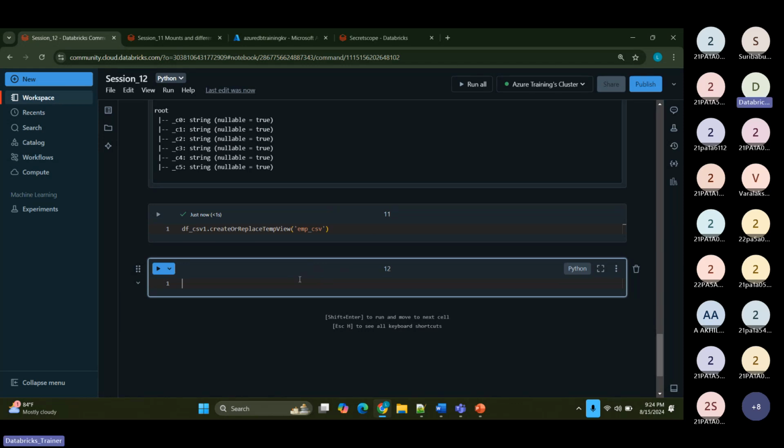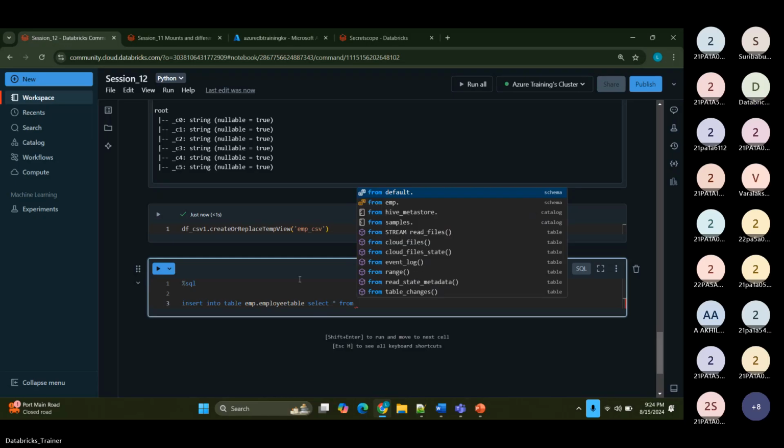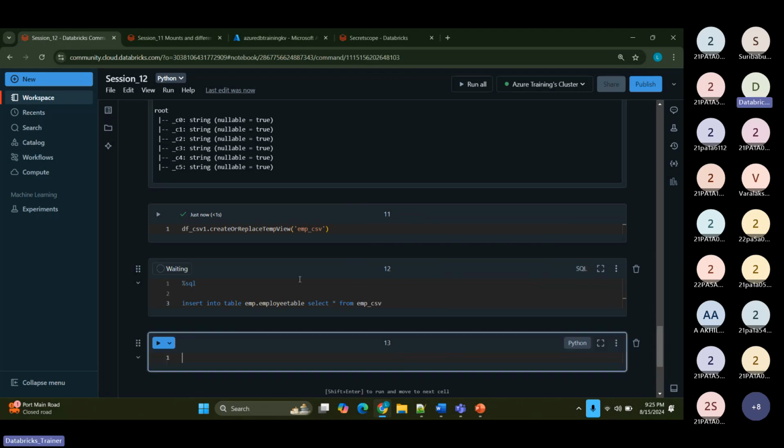Now what I'm doing, I'm using the same statement. Insert into table emp.employee_table, select star from emp_csv. Okay, let me execute it.